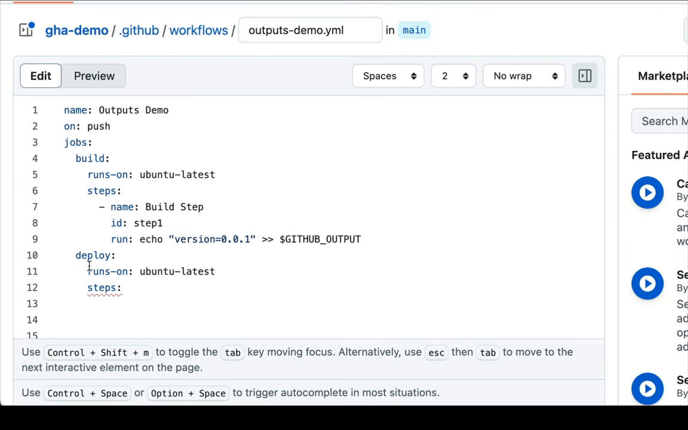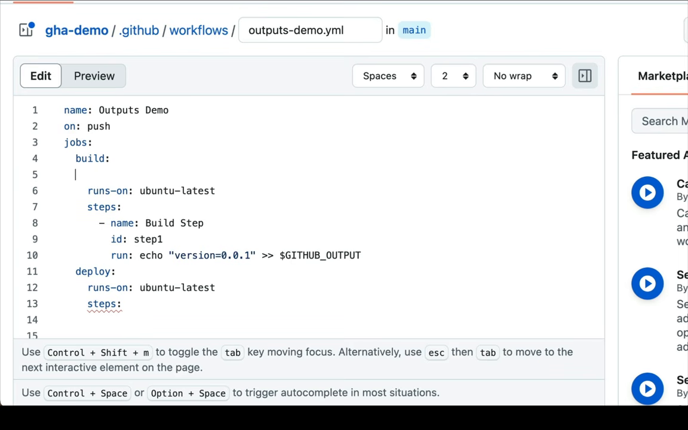But before we move on to deploy job and access the output created by job 1, I need to configure something else on build job. See, what we did in the previous video, we created an output in step 1 and we accessed that in step 2. But in this case, I want to pass on this output to the next job. For that, what we need to do is, under the job, we need to declare outputs.